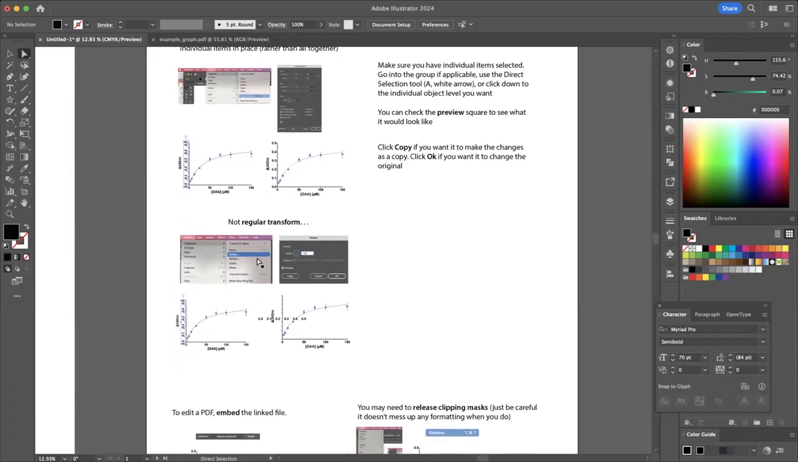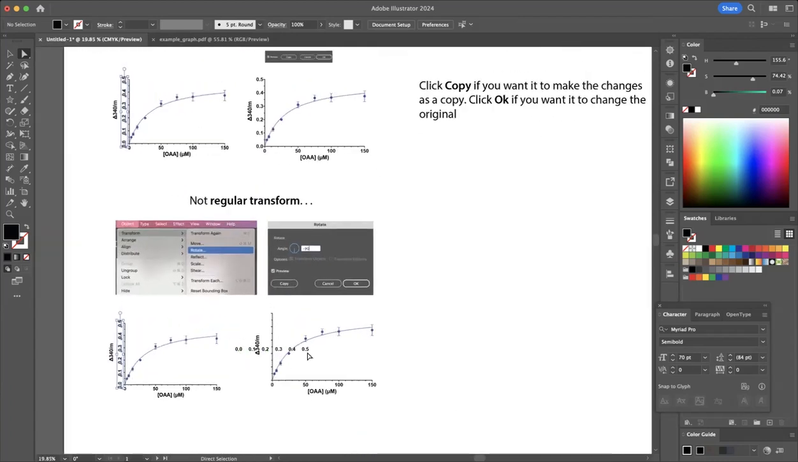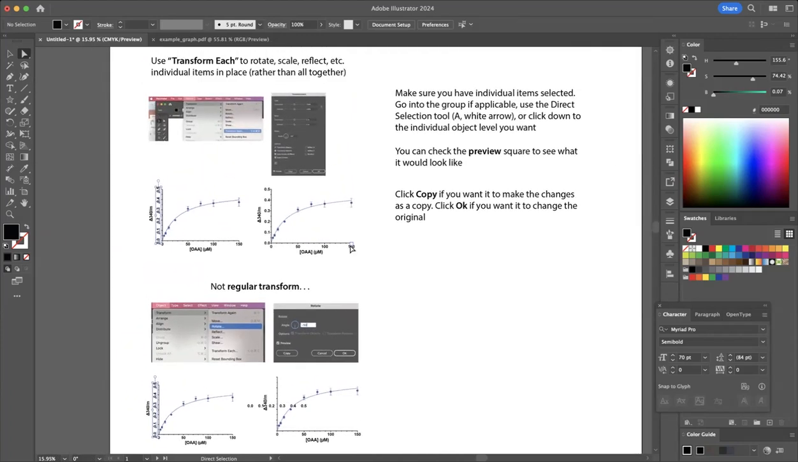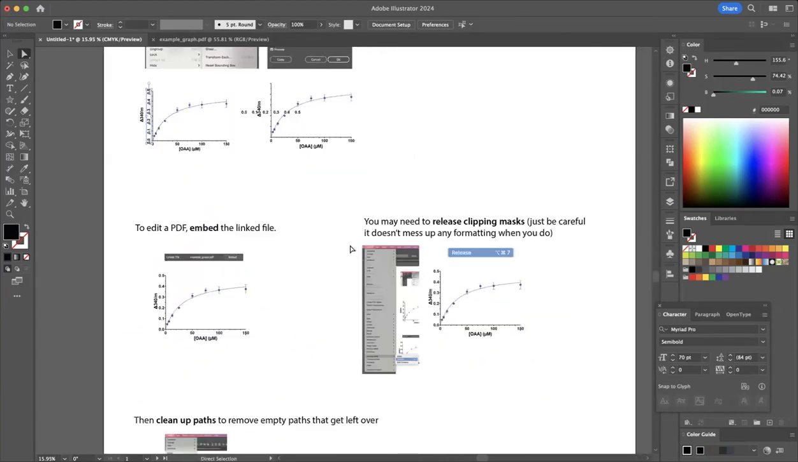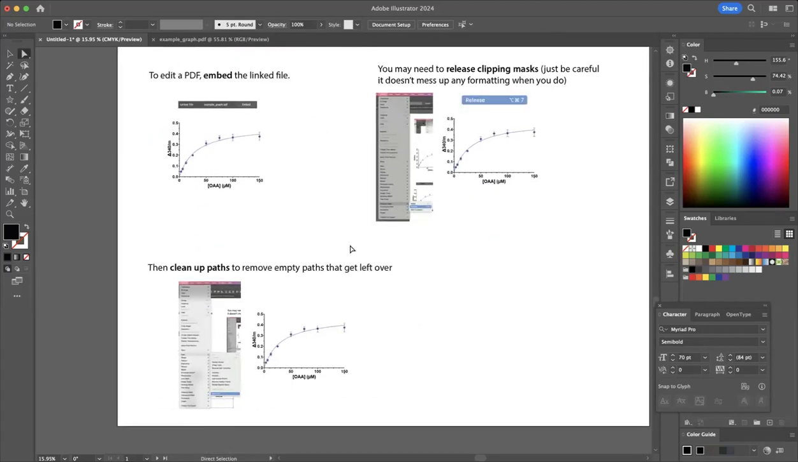But if you just use regular Transform, and you have them all selected, now it's going to rotate them as a group, even if they're not a group. So today I just want to show you how you can do this, as well as some other tips for if you're trying to work on editing the formatting of PDF files, such as you might get exported from one of your graphing programs like GraphPad Prism or something like this.